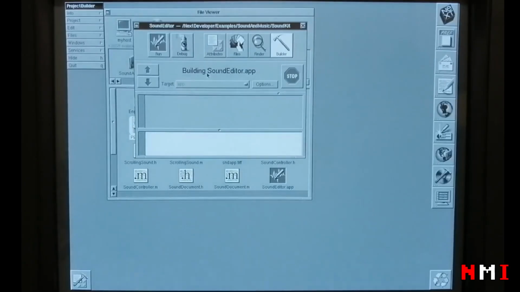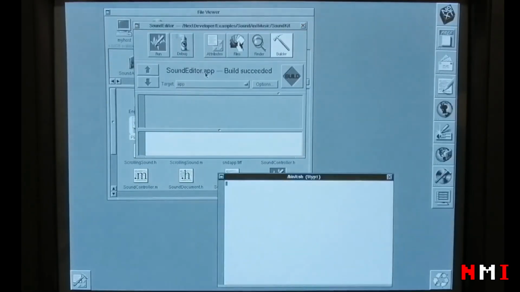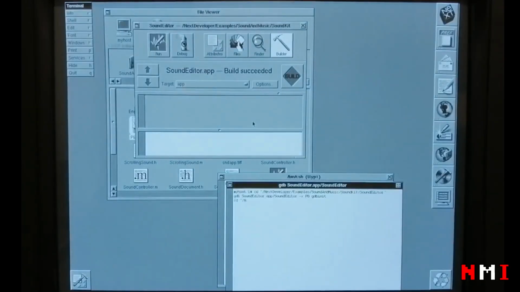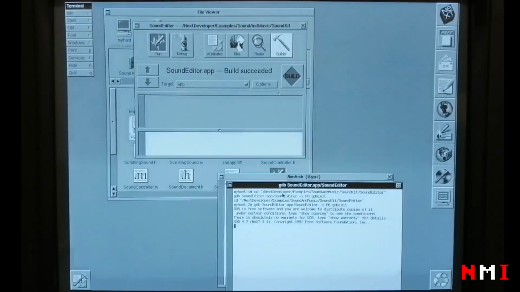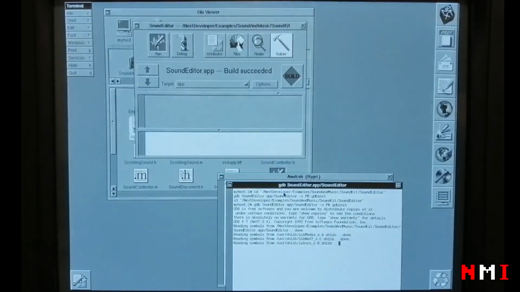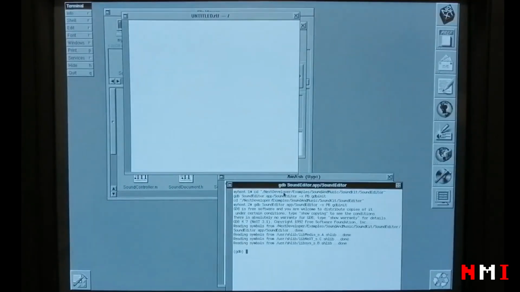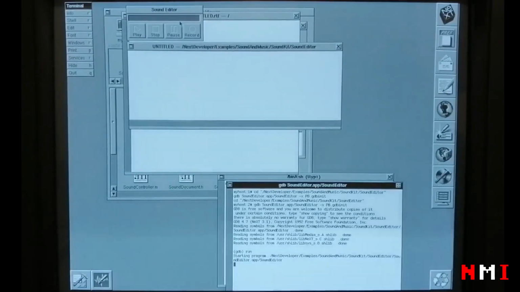So now Project Builder is building the application. Yeah, that's an odd sound. And here we have GDB, right? Pretty cool. And we can run from GDB. And here we have the application running.